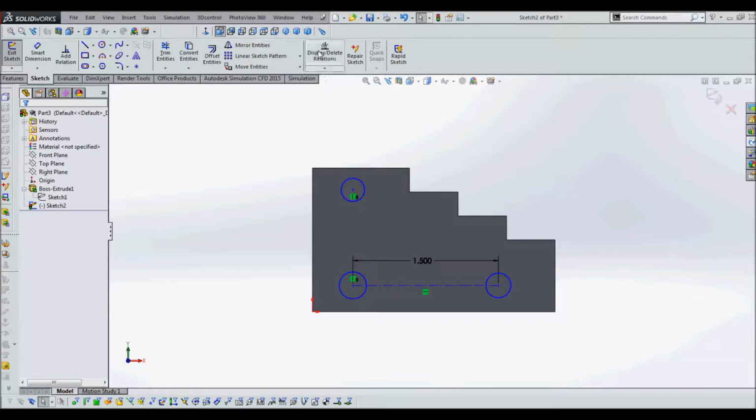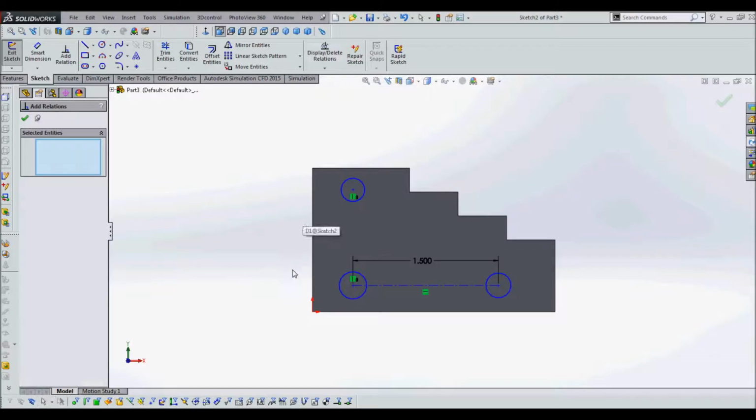So I'm going to go up to the display, delete relations, select the down arrow, add a relation, and now instead of just clicking on the line segment or on a circle as we did previously, I'm actually going to use the right mouse button to click as close as I can get to the bottom of this part. You'll notice it's now selected the bottom line here, and I'm going to go down in this box and click on select midpoint. So now we have a midpoint of this segment selected.